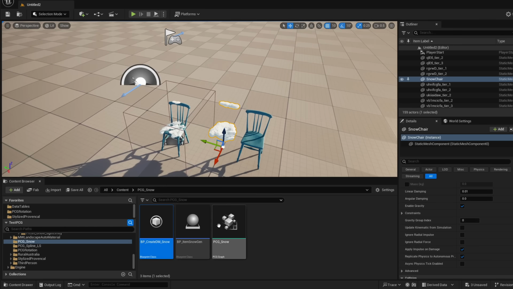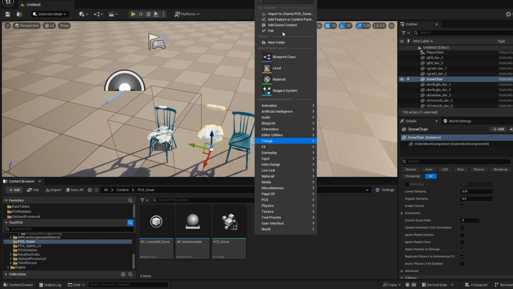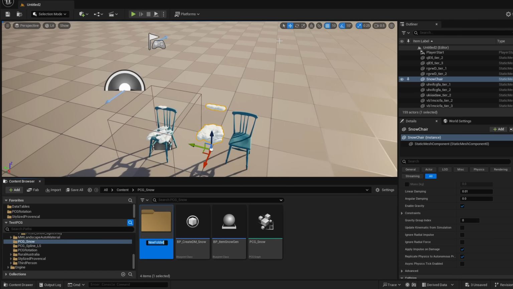So let's see now what the setup is and how we can recreate it. I'll create a new folder here just to start fresh. So let's call it snow tutorial.